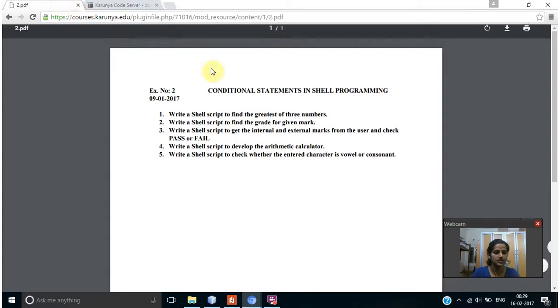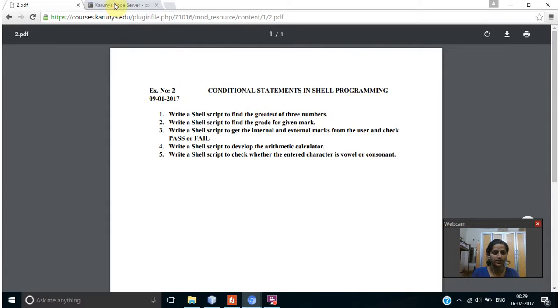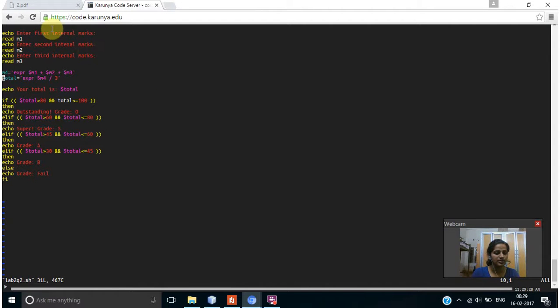The second question is: write a shell script to find the grade for a given mark. Suppose a person enters 3 internal marks, then the average is taken by these 2 steps. First, all the 3 marks are added, and that is done by using this: m4 is equal to expr, and in these backquotes we can type the expression and put the keyword expr. This command will get executed and will be stored in m4.